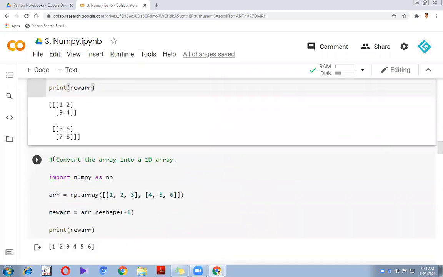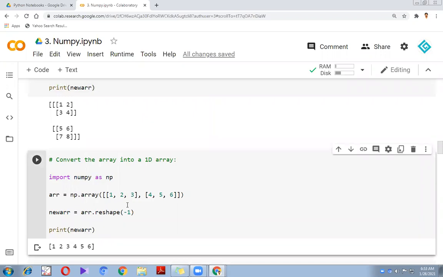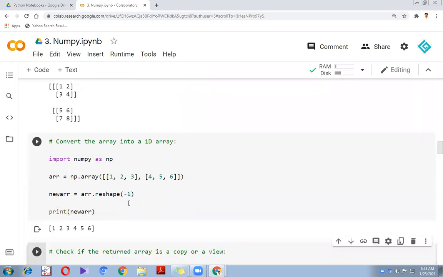Okay, now say I want to convert a 2D array to a 1D array. What's the syntax? array.reshape. If I put -1, this means Python will take care of it. So -1 means 1D array, and the entire thing is getting converted to a 1D array. See, right?